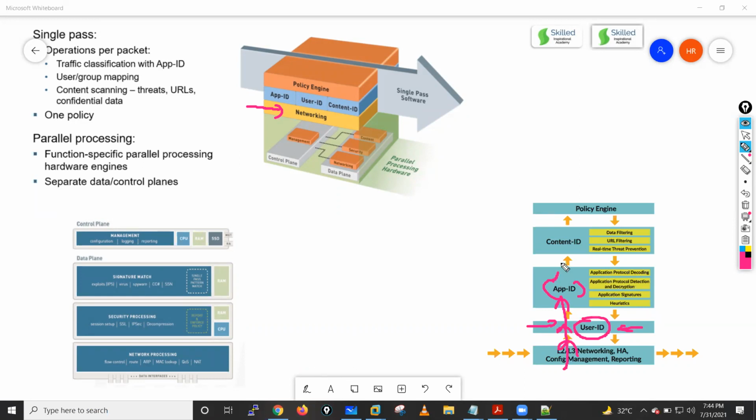And after that, that same packet goes for the content identification, where your antivirus, anti-spyware, malware, these kinds of threats will be detected, guys. URL filtering and WildFire are also part of this content identification. And after that, your packet will go to the policy engine, guys. So this is how my firewall processes the packet at the hardware level, guys.